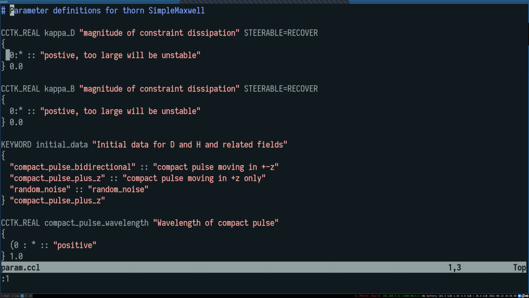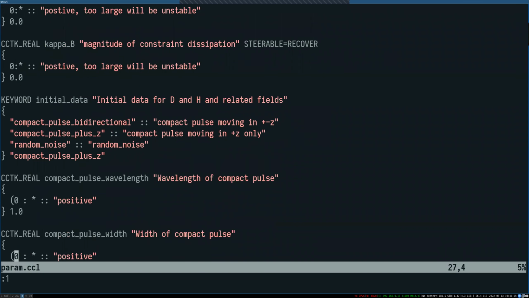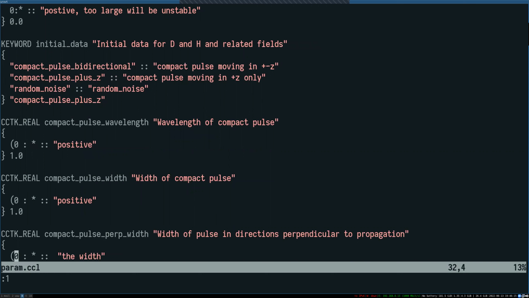I'm using this keyword, so you can call the initial data by name. So compact pulse, random noise, things like that. And then we have some parameters, for example, the wavelength. We'll see that a little bit later. It doesn't make sense for the wavelength to be 0, so we can tell it that it's non-inclusive of 0. And again, for widths, it doesn't make sense to have 0, so we can again tell Cactus that the number should be greater than 0.